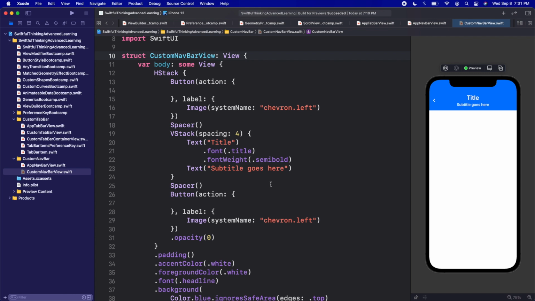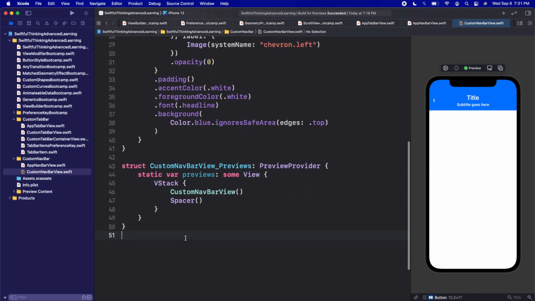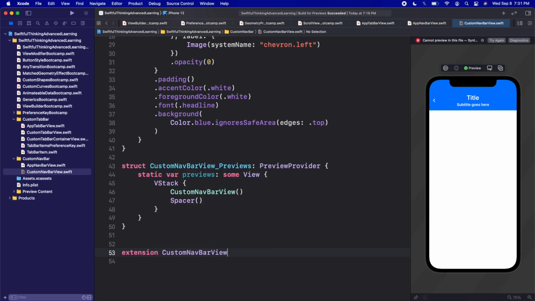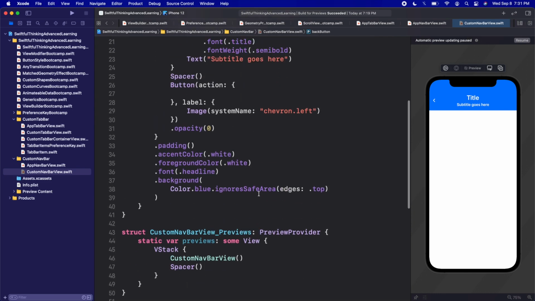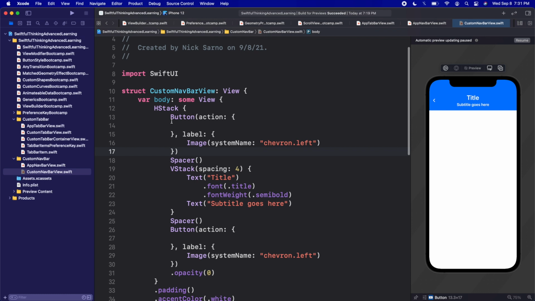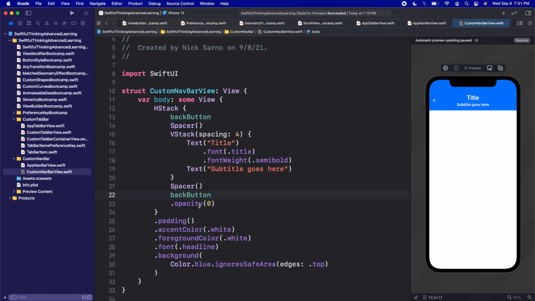And let's do a little bit of housekeeping before we move on here. So I'm going to create a custom subview for these back buttons. So down here, let's create an extension for CustomNavBarView, open brackets. Private var, let's call it backButton of type some View. We'll paste in our button here. Let's put that back button on the screen. So up here, let's do a backButton. Let's put this also as a backButton, opacity of 0 on the second one.